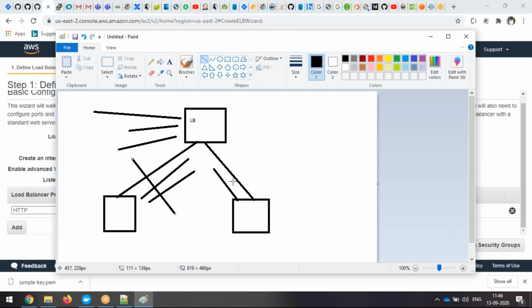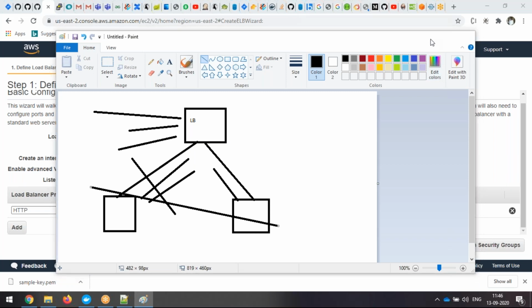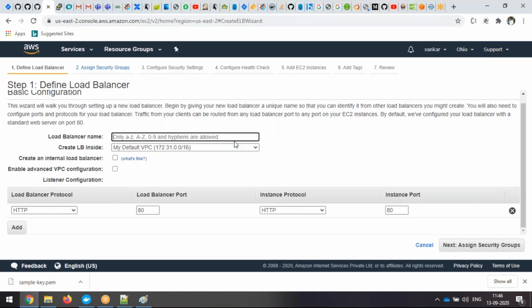Now let's try to set up. To set up the load balancer, first I require the servers, then create the load balancer and attach these servers. So let me go and create the servers first instead of creating the load balancer. Either way you can do it. Let's go with this process.